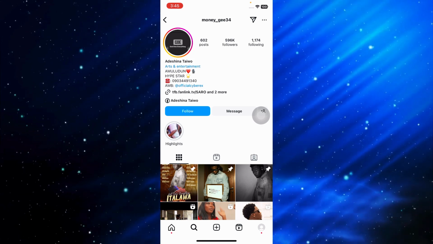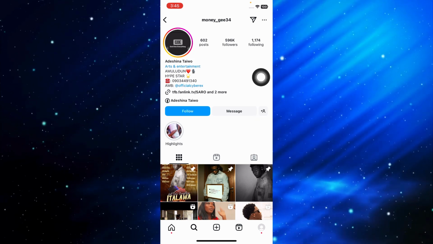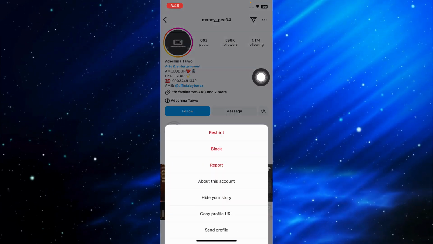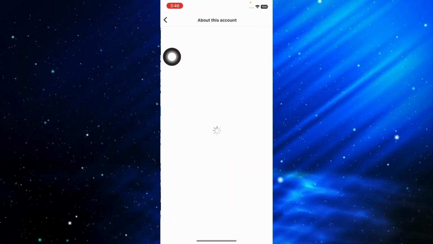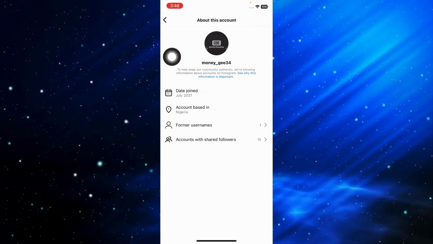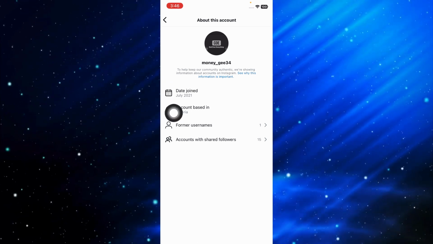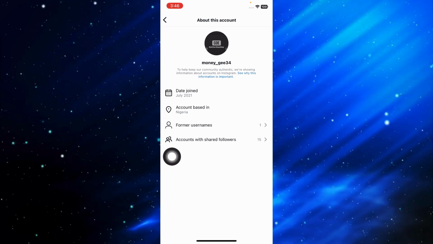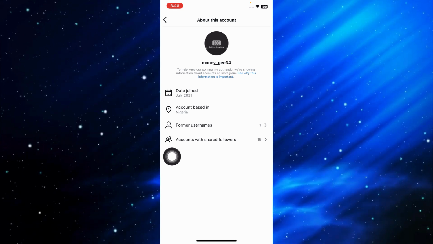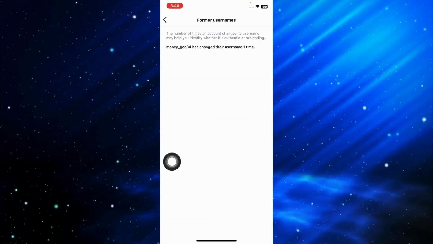So in my case, I'll just click on the three dots at the corner of the screen, and this menu will show up. From here, you want to click on About This Account. Once inside, you have the complete information for this account: date joined, account based, former username, and accounts with shared followers. If they changed their username, you can then see this option right here.